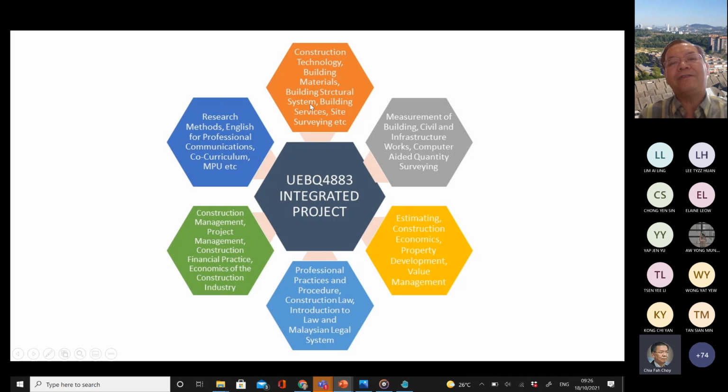So all the knowledge you studied in your previous courses, you need to apply. Building services, like what kind of services you need to provide to a building in terms of, for example, water, electricity, and also, if you are designing a multi-story building, you have to consider the vertical transportation, that is things like lifts. These are the things you have to consider.